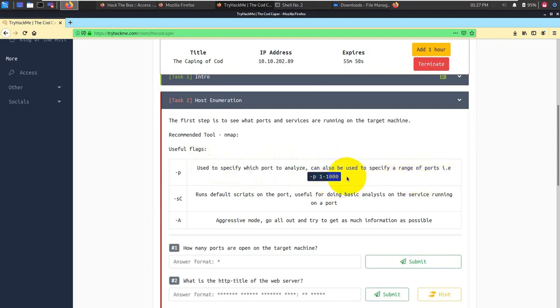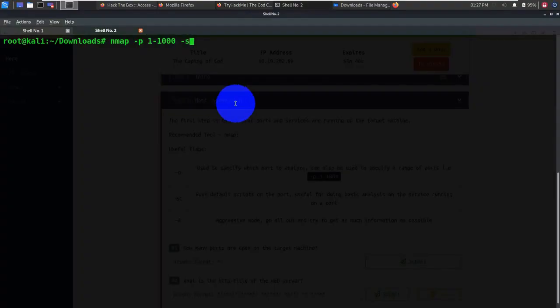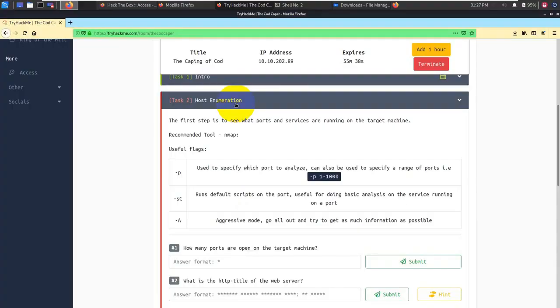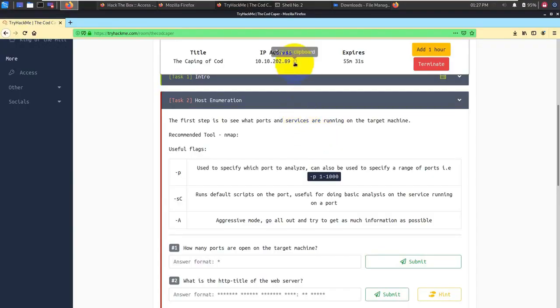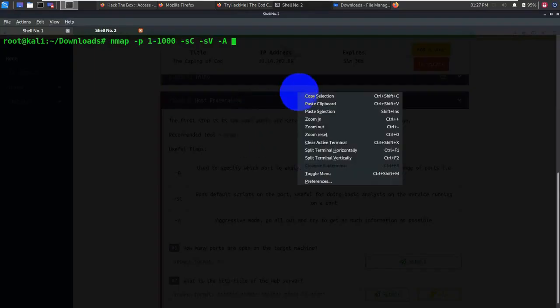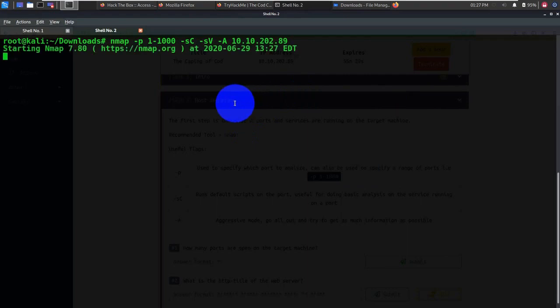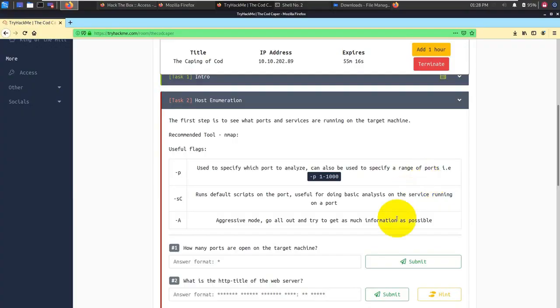I have already made a video on Nmap, so you can go through it and get an idea. Next we'll go for -sC. I usually like -sV for the verbose banner, so I will use that anyway. It also says -A for aggressive scan, so let's use -A and provide our target IP address, which I have already copied. Let me paste it and hit enter. It may take some time, so let's wait for the result. Meanwhile, let's go through the questions.